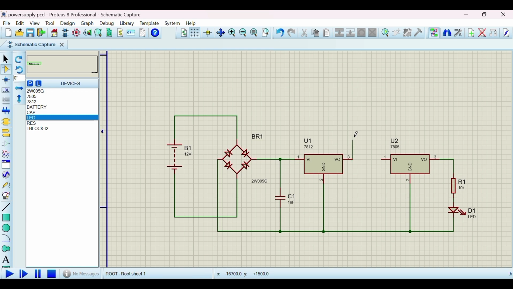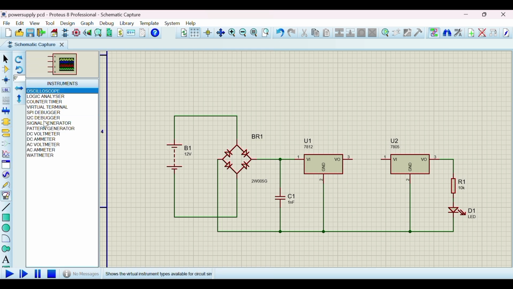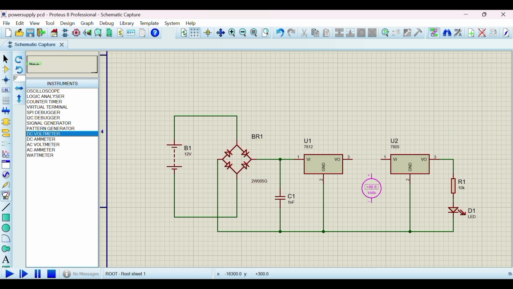And next we see that the resistor is connected at one end and the other end to the LED. The positive is connected to the resistor and the negative is connected to the ground. And then next we place DC voltmeters for checking how much voltage is generated. These voltmeters should be connected at the 7812 and 7805 output side.